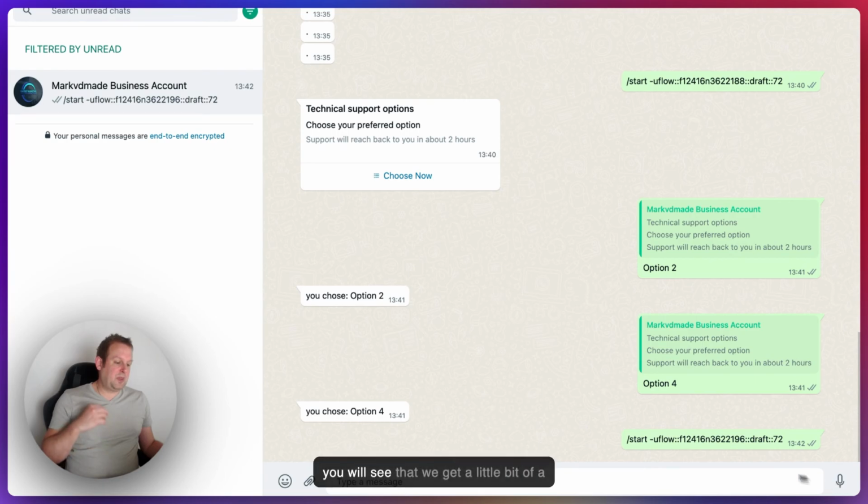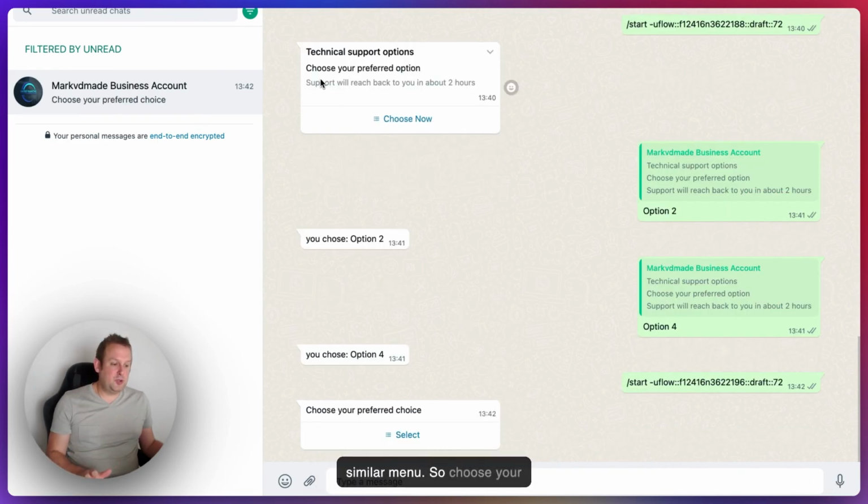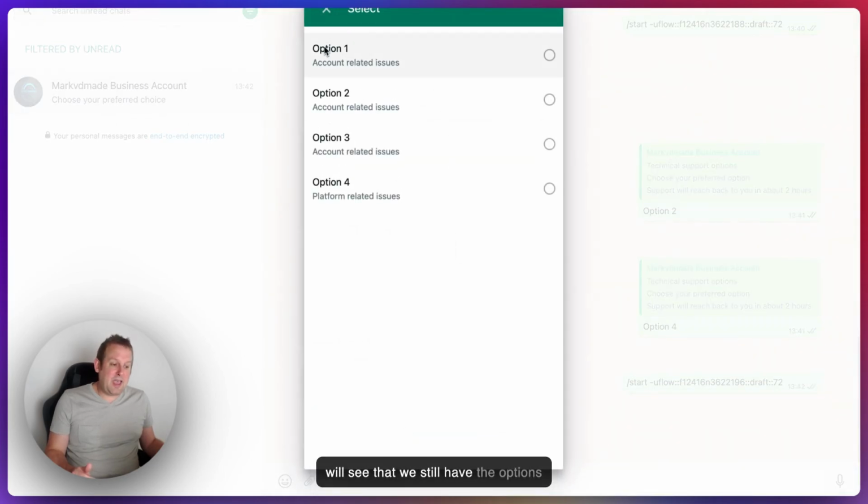Then you will see that we get a little bit of a similar menu. So choose your preferred choice. I mentioned it, option, but you will see that we don't have a header or a footer. So that is being left outside of the question block because we don't have an option to set these things, right? If we're going to go with the select, you will see that we still have the options 1, 2, 4. But now inside of the description of each individual option, we were able to manage to display the topic of this specific option. So account related issues 3 times. And then we have option 4 with platform related issues.